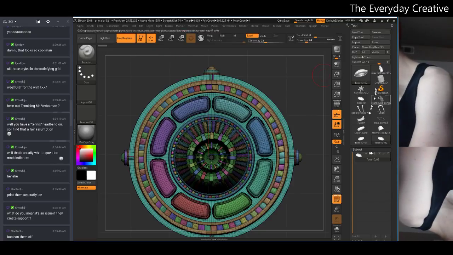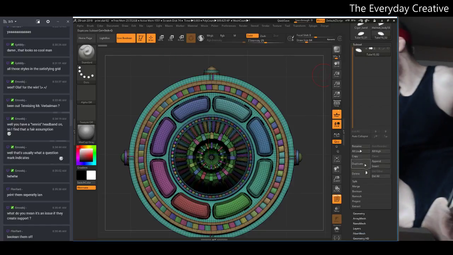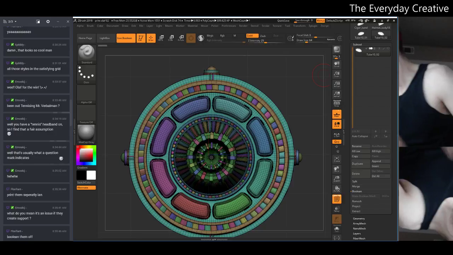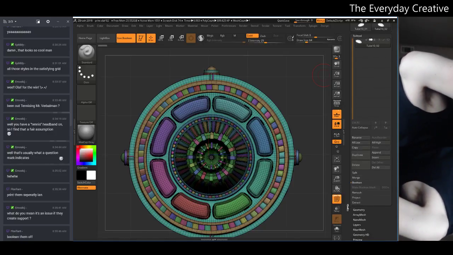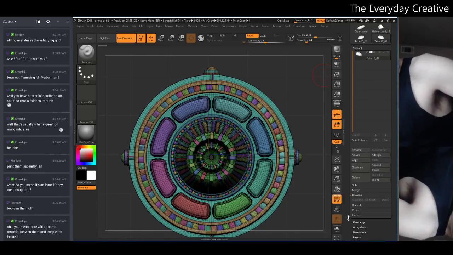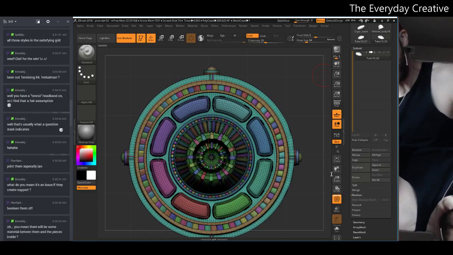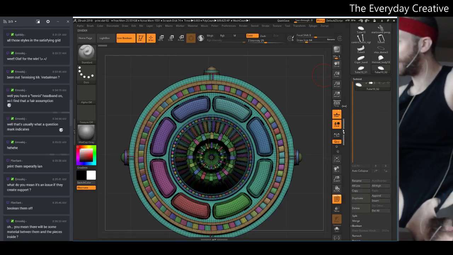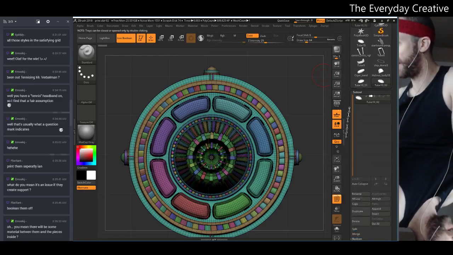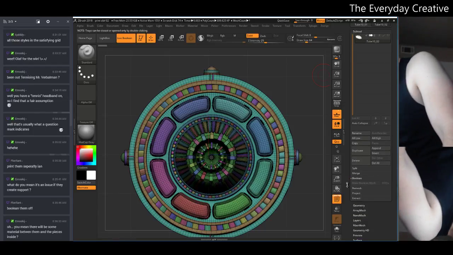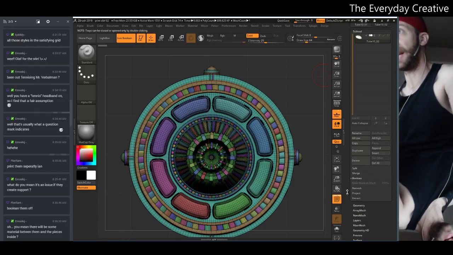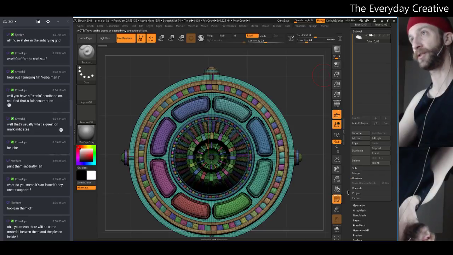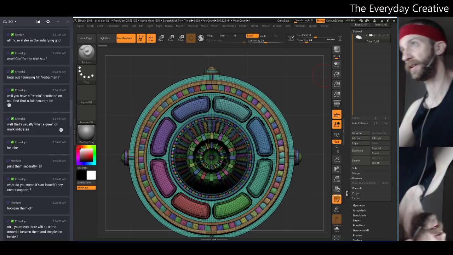Live Boolean, subtool, Boolean. Now, make Boolean mesh should be an option there. I don't know why it's not. Oh, you mean there will be some material between them and the pieces inside? Yes, exactly, and we won't be able to get it out. And without that material, it won't print correctly. So we have some possible design compromises that we're going to have to make. That's the nature of preparing things for 3D printing oftentimes.